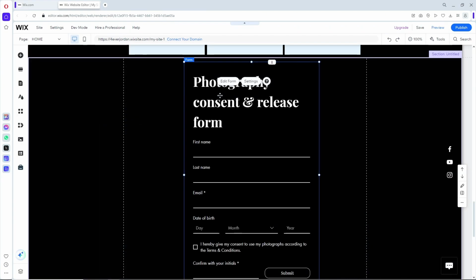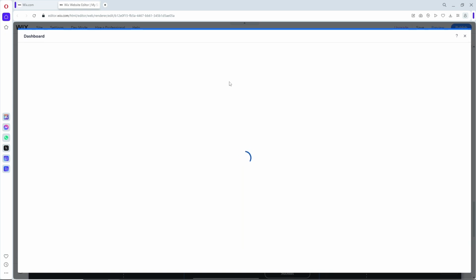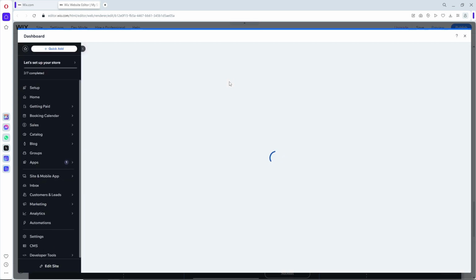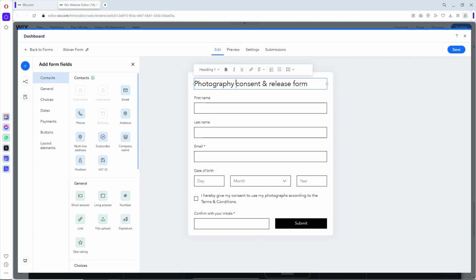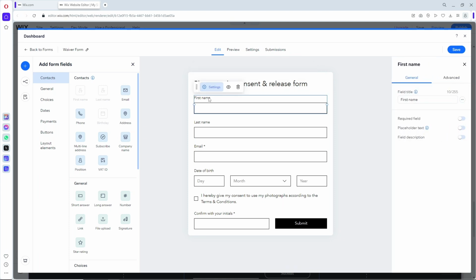And now from here, when you click on the form, you should be able to see here, edit form. So from here on the edit form, you should be able to edit everything. So guys, from here, you should be able to change the text over here. You can rename it and change it. And as you can see, we should be able to see here if it's a required field, and you should be able to see the field title as well.